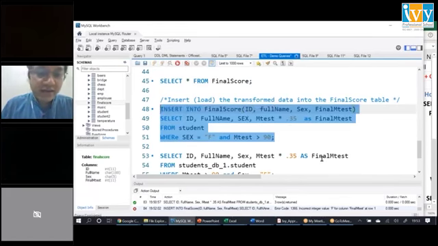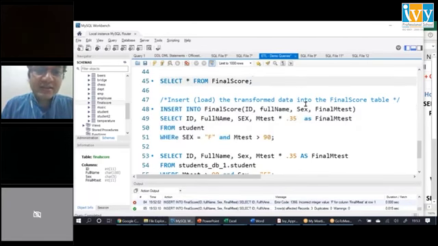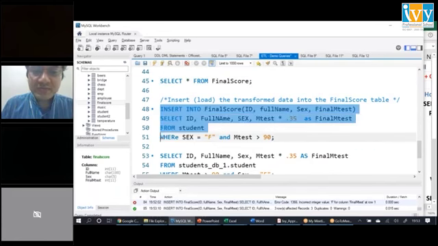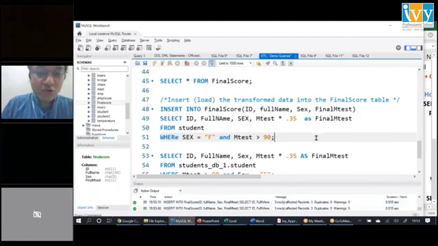So I'll run it again. This time it gives me a tick mark, 3 rows affected. And if I run this statement again, select star from final score, how many rows do you think we will get? Neha says 4. A lot of people are saying 3. Dr. Rabina says 4. Think again. We will get 4 rows.